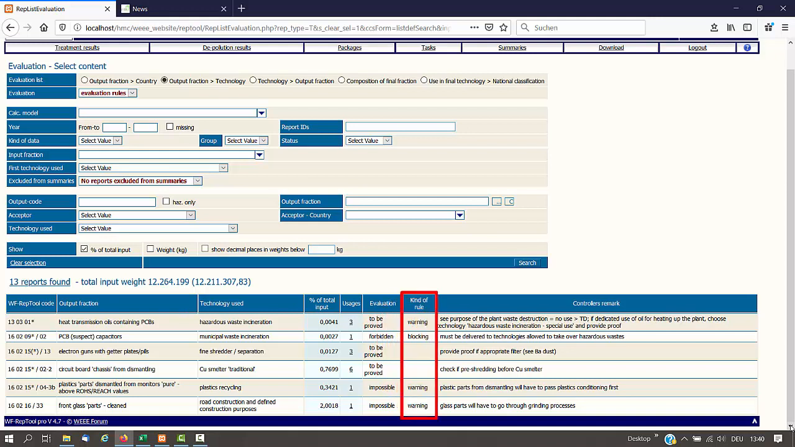In the column Kind of Rule, you may see if the technical expert, the controller, has set a warning or a blocking. At present, both kind of rule options result in an inspection warning. The option for blocking is at present mainly given as filter option. It is planned that the choice blocking will result in more drastic actions, like a more severe warning or that a report may not be set to done. This has to be agreed.